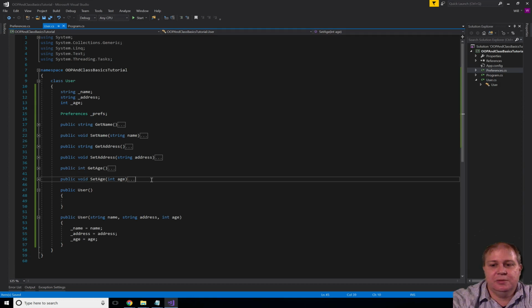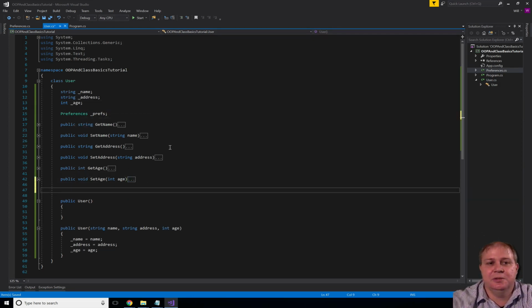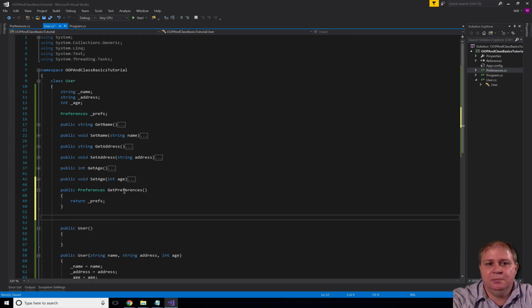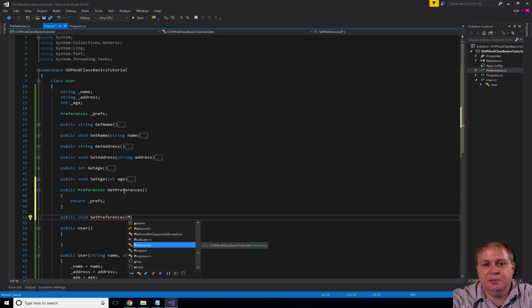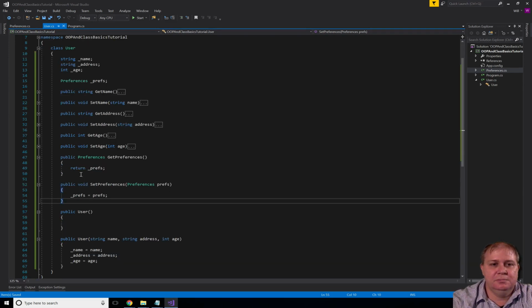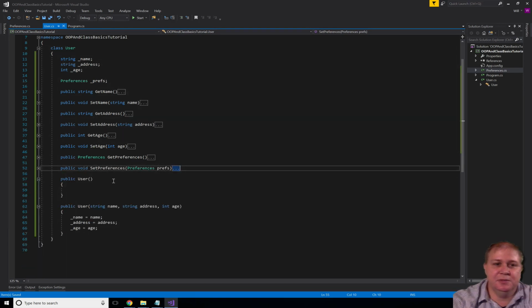And we'll treat it just like we would any other built-in data type like string or int, so we'll make a getter for it. Class name is your type, so preferences is the return. And we need a setter. The parameter will be of type preferences. Set it like that. So now we have a getter and setter, so we can access and use that.